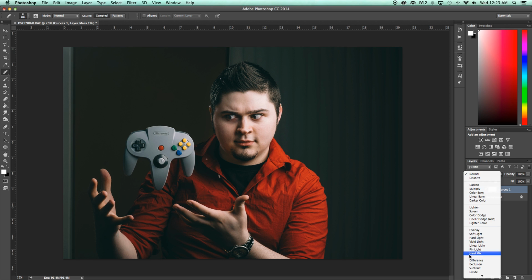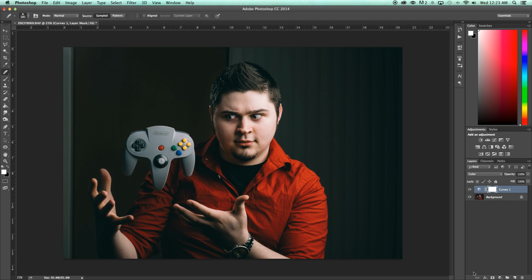Now the next thing I want to do is I'm just going to come down here, go to color. Okay, and that means it doesn't change the luminosity or the texture of the photo at all. All it does is change the color with the curves.